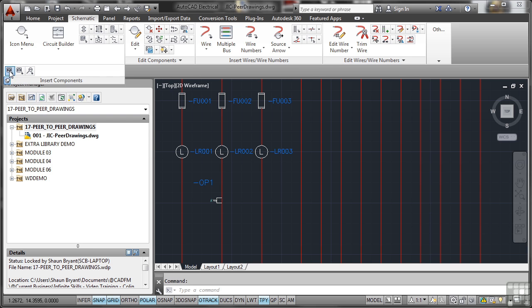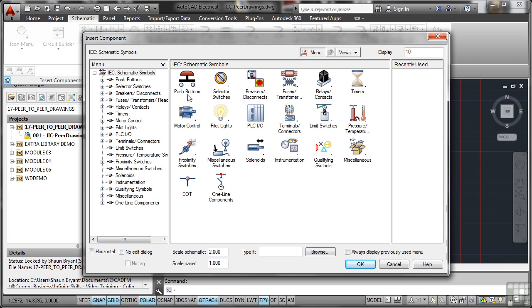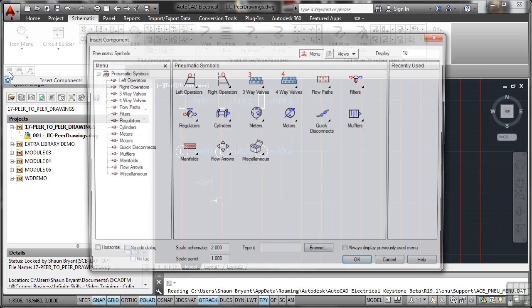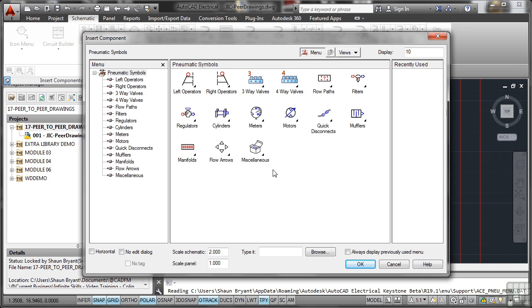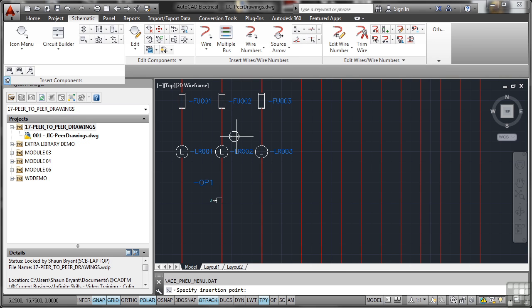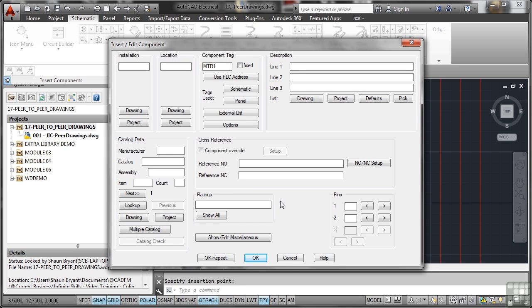So if I click on pneumatic now, as you can see, it's gone to schematic symbols. That sometimes happens. Just cancel, click on it again, and you'll find that it goes to the pneumatic symbols. It's just where AutoCAD Electrical is going to the main menu, finding the main icon menu first. So what we might want to add here is something like a meter or a motor maybe. So if I go for a motor and go for an axial piston air motor, there's the motor there. I can just drop that straight into my schematic like that.